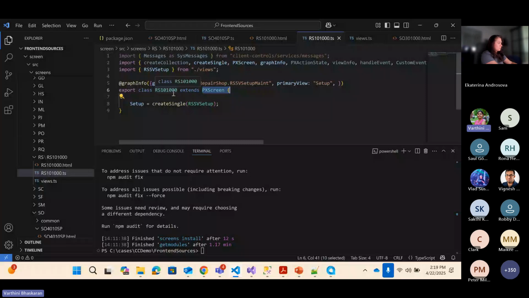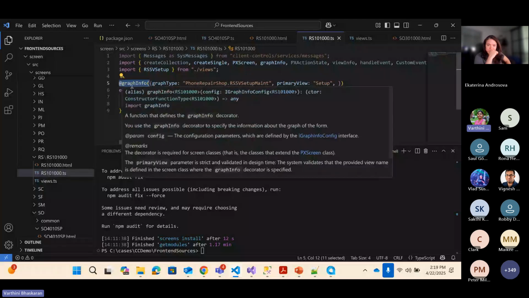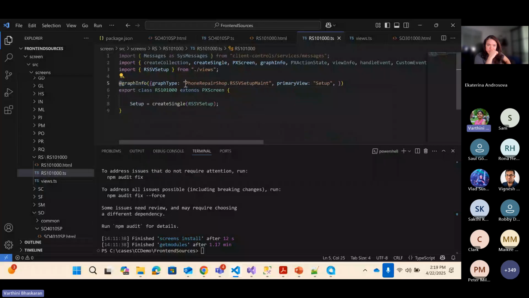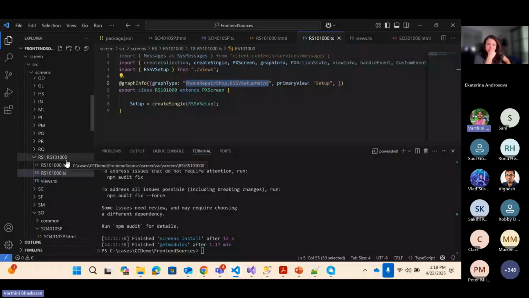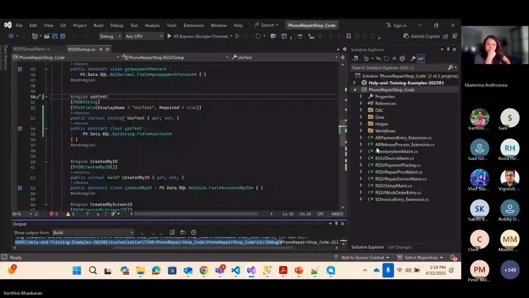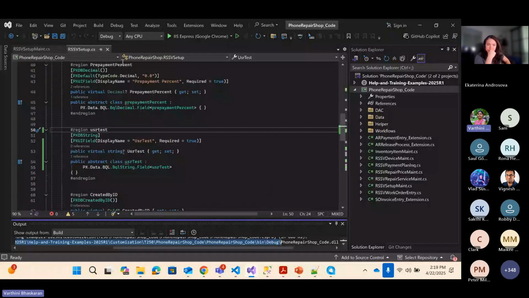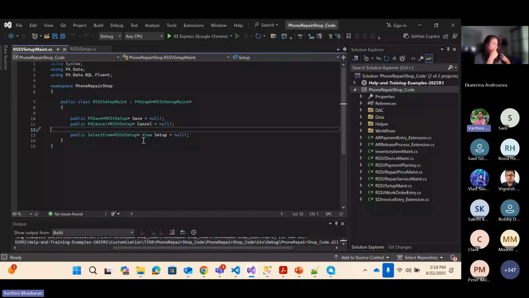This screen class also has a decorator called graph_info. There are multiple decorators in modern UI which you can look for in help. I'll highlight the most important ones. One of the most important ones is the graph_info, which tells what is the graph that we have. This RSSVSetupMain is the graph name of the RS work order preferences screen. This we can find in our source code.